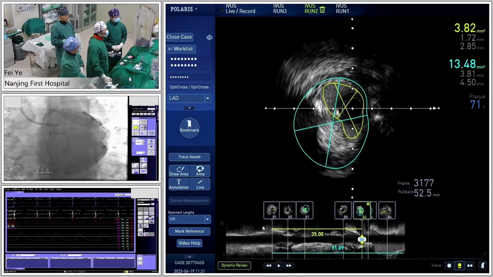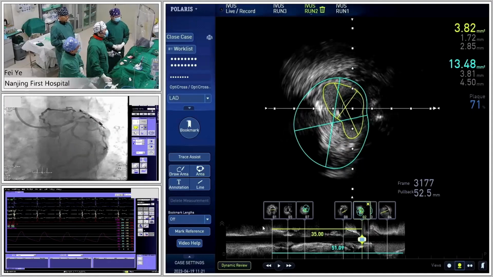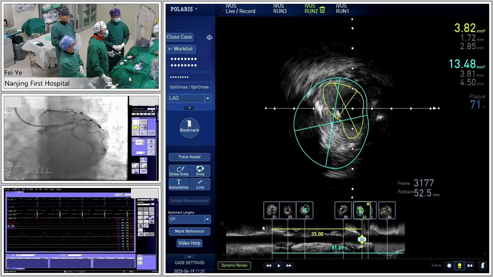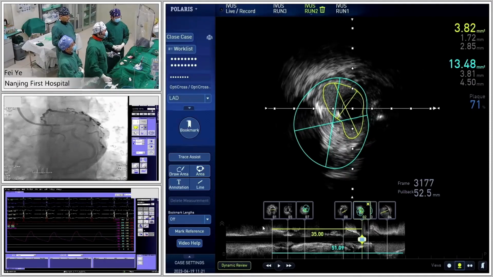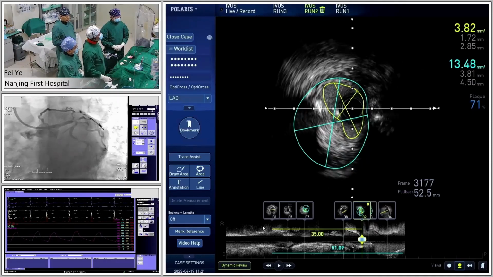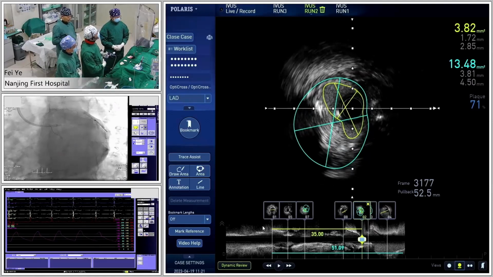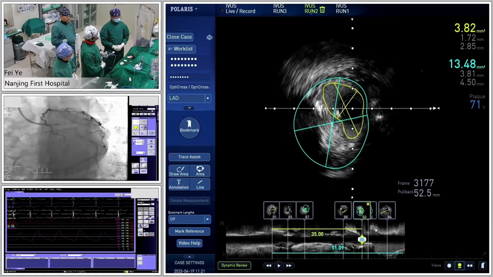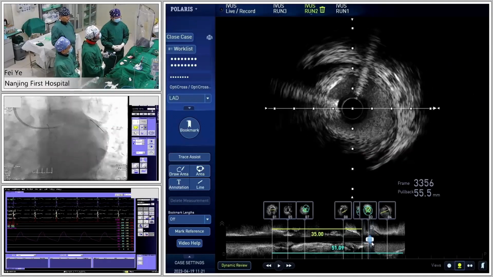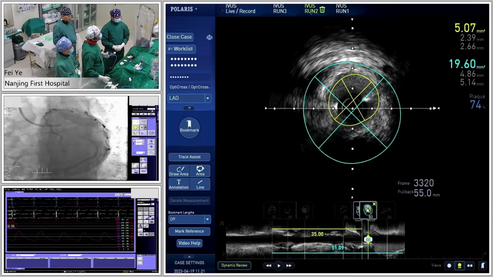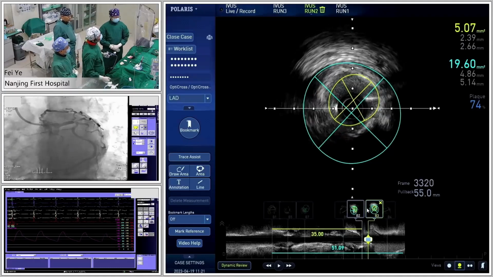So for this case, the left main is pretty long. It's about 12 millimeters by visual estimation. And also there is some plaque in the middle body of the left main. So Pandal, can you show the IVUS for the left main? I'd like to know the minimal lumen area and the plaque burden in the middle portion of the left main.